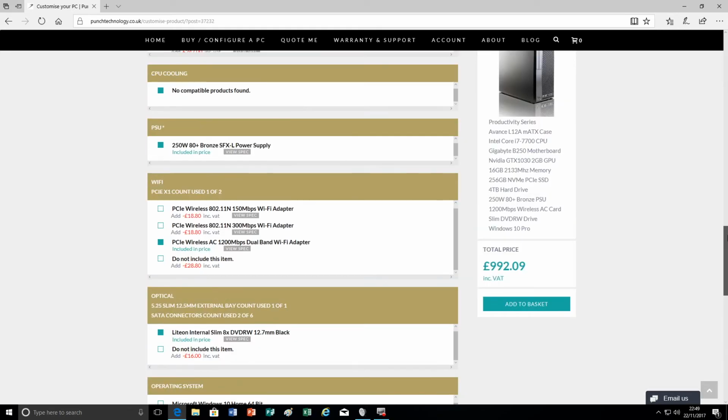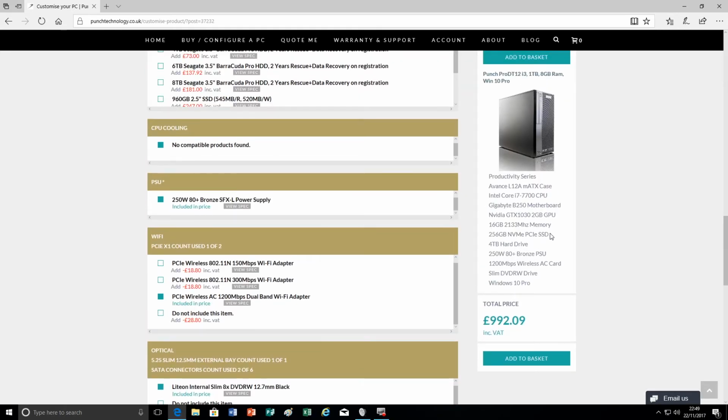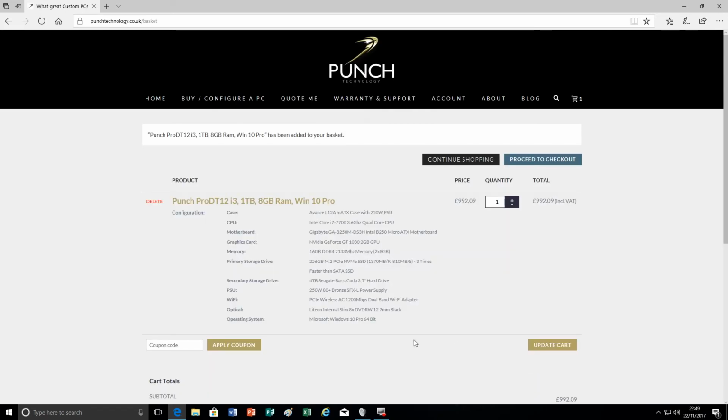So now I can review the specification, I can review the price, and if I'm happy to proceed, I can add the PC to the basket. You don't need to worry about any of these being compatible. They will all be compatible because the configurator will not show products that are incompatible with each other.